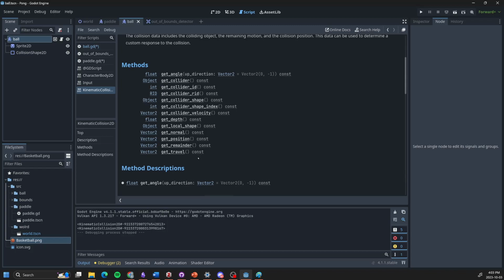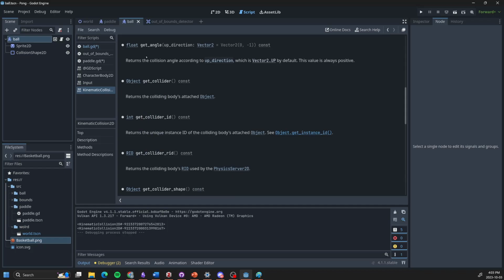So I want to figure out how to bounce based on what I hit. Get angle? Okay, I heard get_collider and get_angle. So get_angle, where's get_angle? Yeah, it returns the collision angle according to the up direction, which is Vector2.UP by default. The value is always positive. What this is telling me, in simpler terms, is that I'm going to get a number based on a vector. You could use that. There are ways to use it. I personally wouldn't use it.